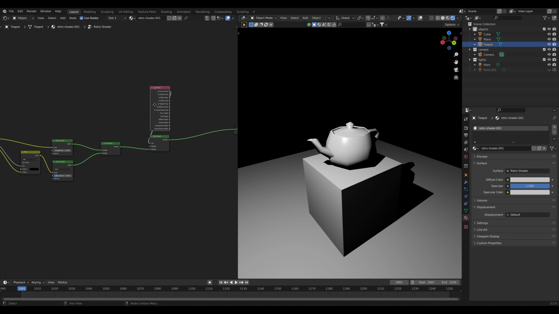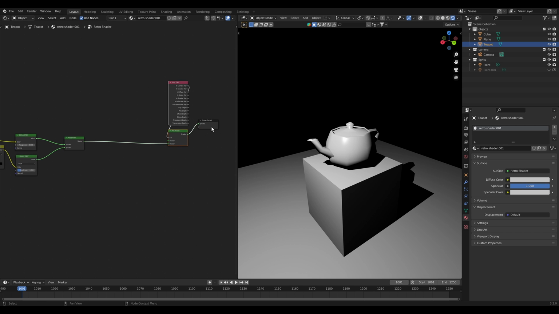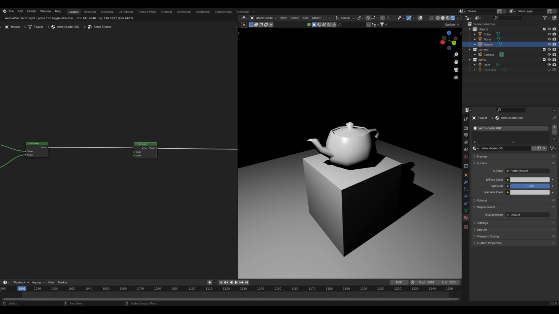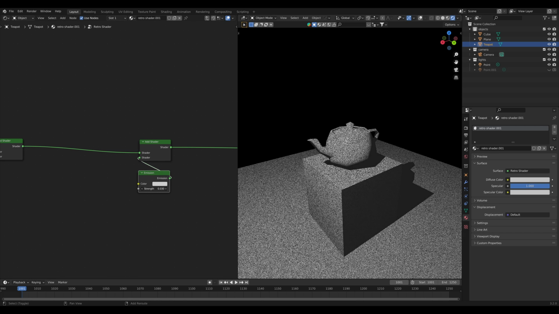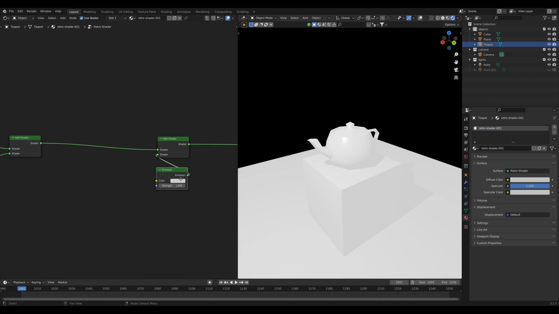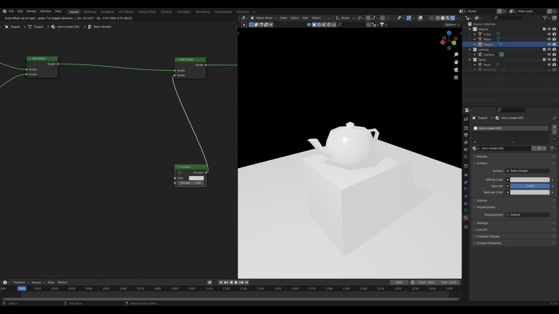We're gonna move this out to the side, and we're just gonna give ourselves some room to play with, a big empty space in the middle here. Now we can add things. We will add an add shader and an emission shader to that add shader. Now you can see that we can add sort of an even color over everything if we want to. But what I want this to be is an environment texture.